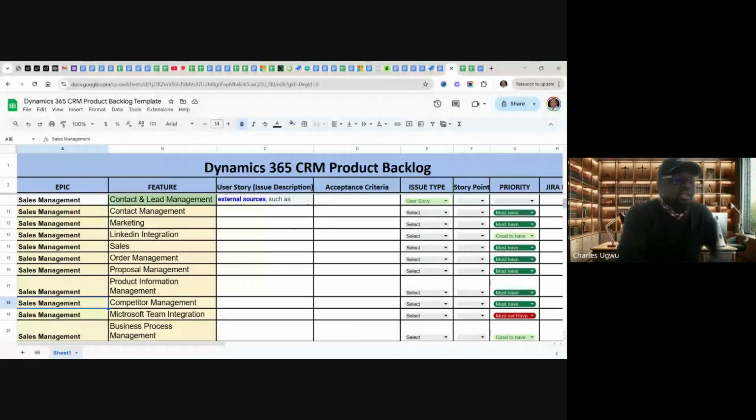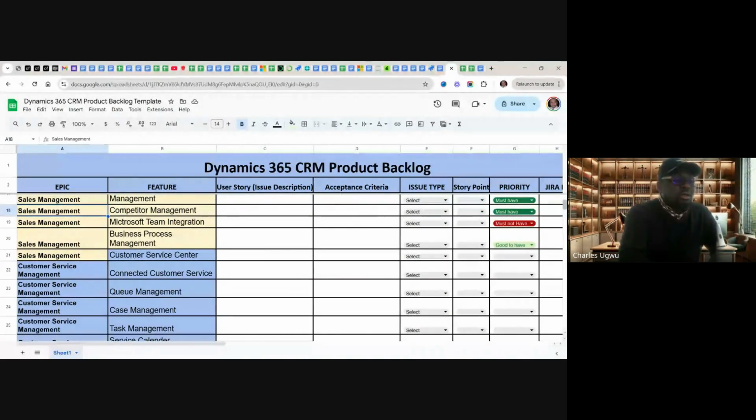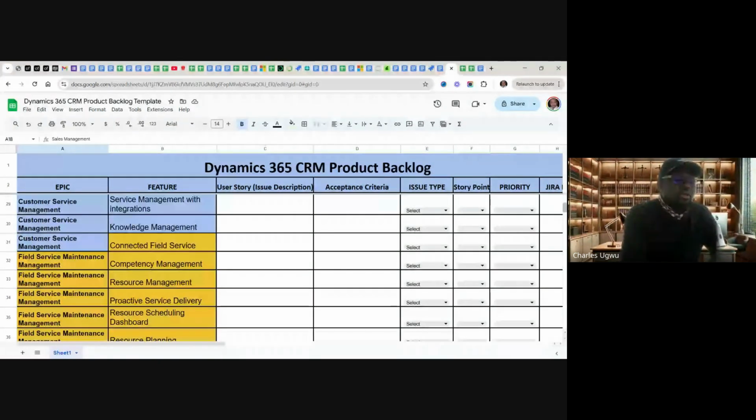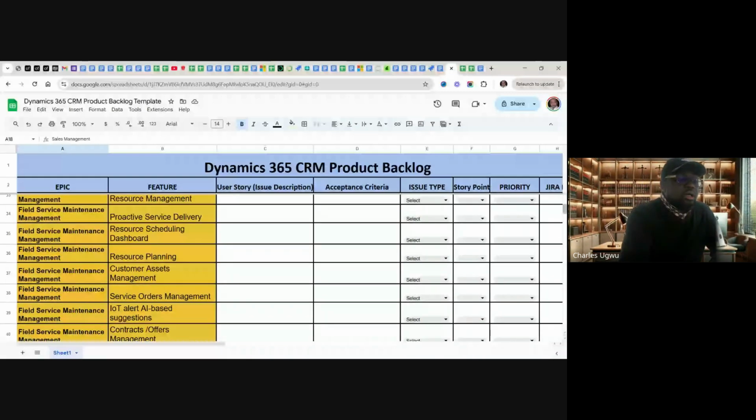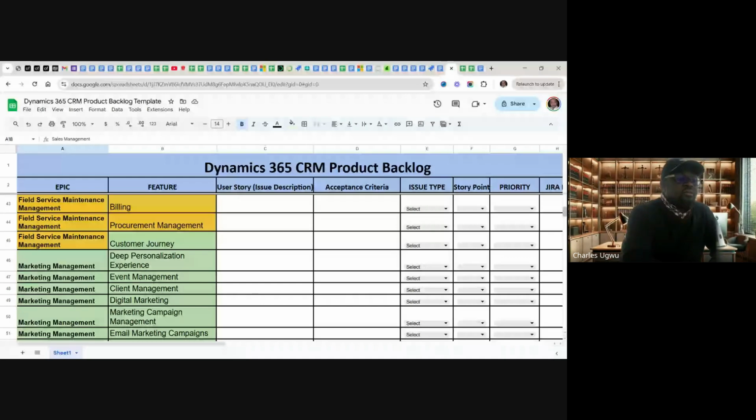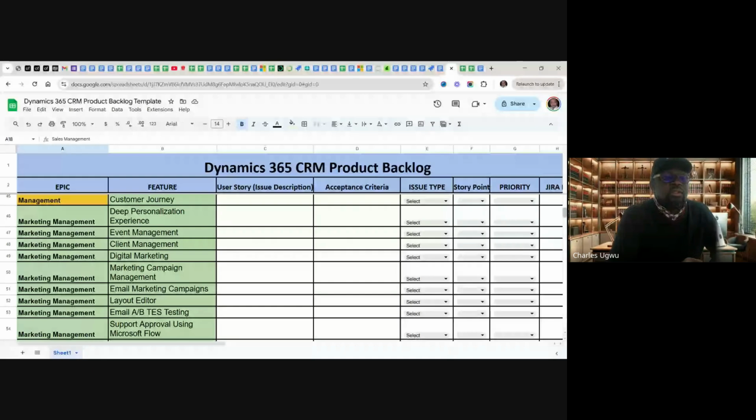And after sales management, we have another epic called customer service management. After customer service management, you come down again and we have field service management. These are different epics. We can equally call them different modules under this. So that's it. These are different things. We have marketing management under this CRM, and it has different features.